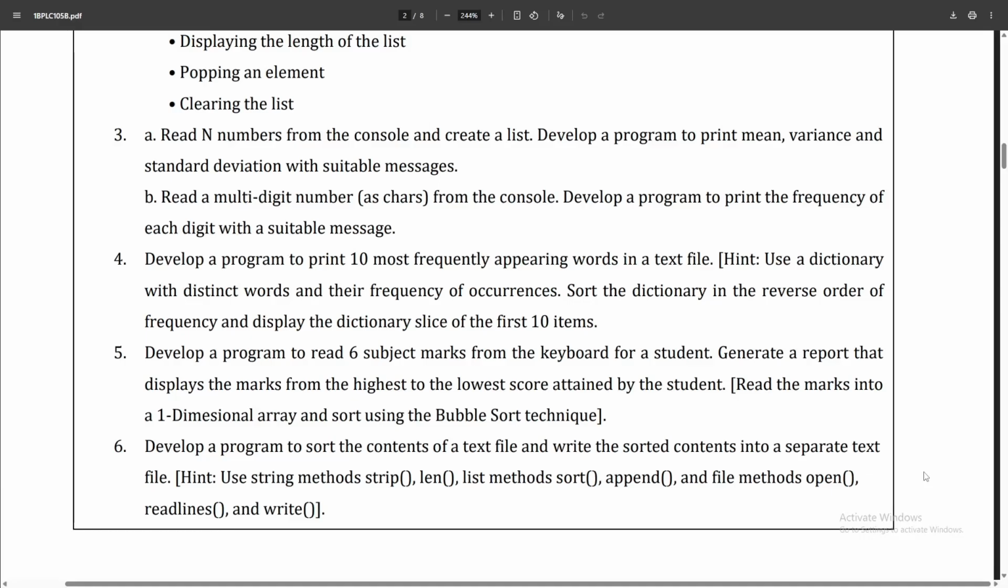Now I will be explaining the fourth program of the IPCC component of the Python programming lab. It's a bit crucial to understand the dictionary part here. We have been asked to develop a Python program to print the 10 most frequently appearing words in a text file. So here we have to create a text file with some content separated by spaces, and they have given a hint to use a dictionary with distinct words and their frequency of occurrences.